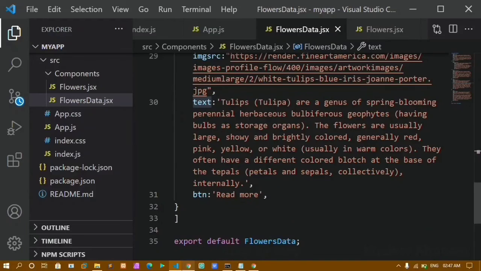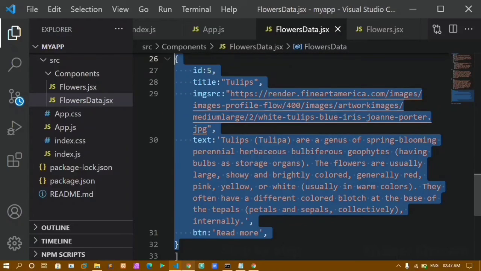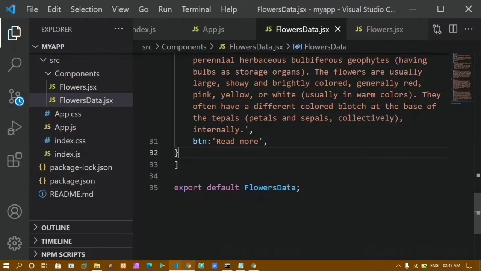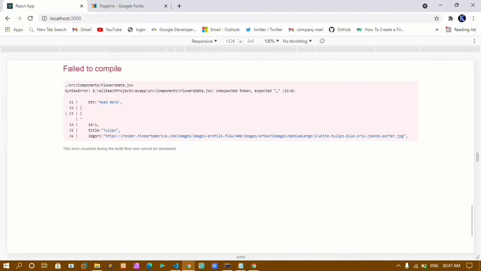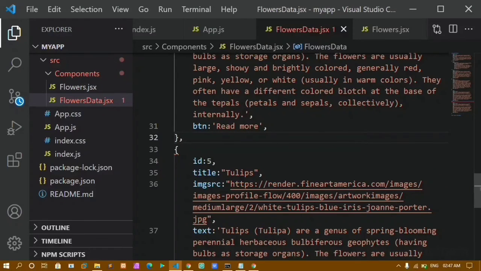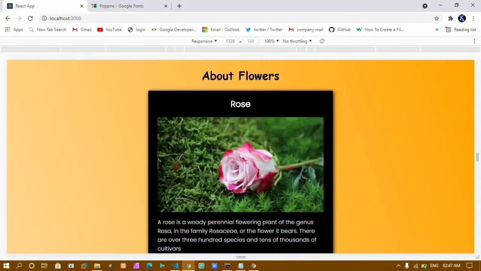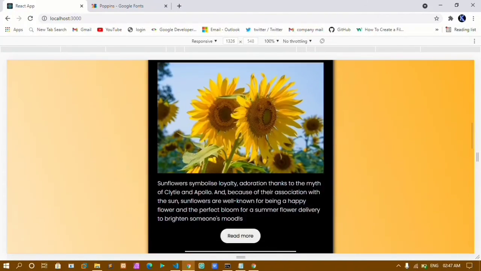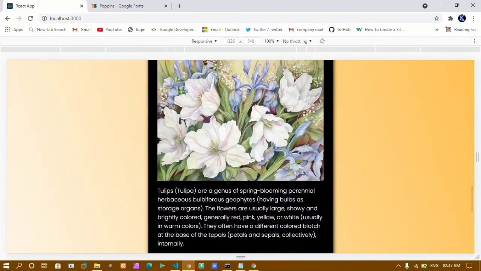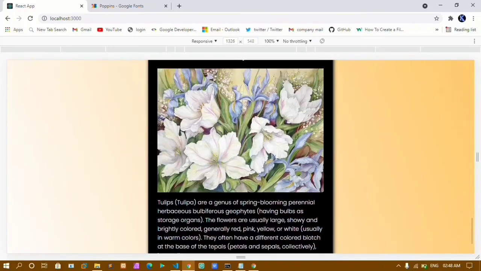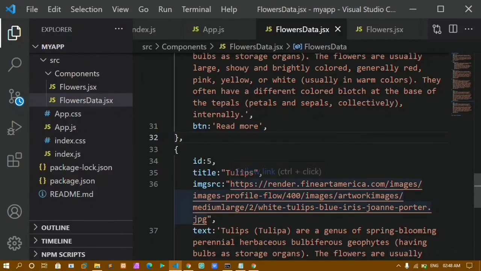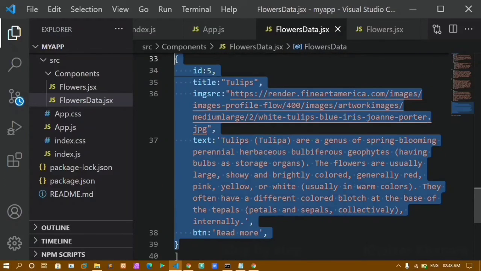Now if I want to display this entire thing again, I'll copy this and paste it here. I'll save this and refresh. I got an error. I just have to separate it with a comma. I'll be separating it with a comma. I'll save this and refresh. Now you can see hibiscus, tulips, and next again tulips, because I copy pasted the same data. You can see we have reduced everything and written only this much. I'll delete this now.